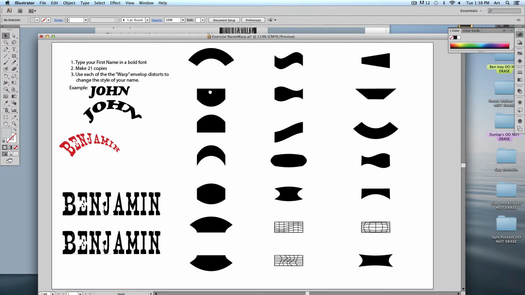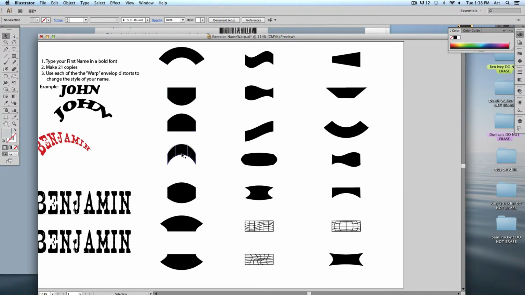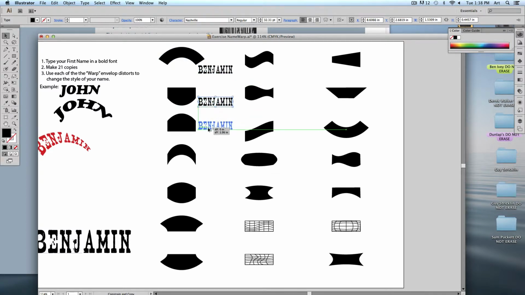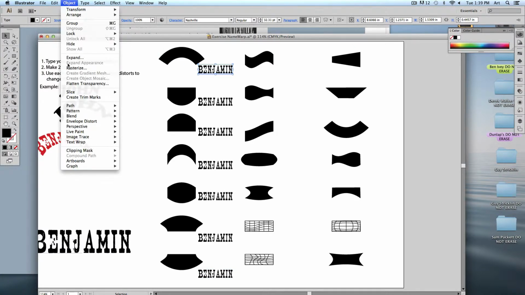So what you're going to do, I've given you options for each different type of envelope distortion. Make a copy of your name. What I do is I just make it really small. It doesn't have to be perfect. I'm not looking for perfection for these. I'm just looking to see can you copy or practice using the different styles of distortion. So all I'm doing is holding down my Option key, making a bunch of different copies. And I'm going to select one of the copies, Object, Envelope Distort, Make with Warp.